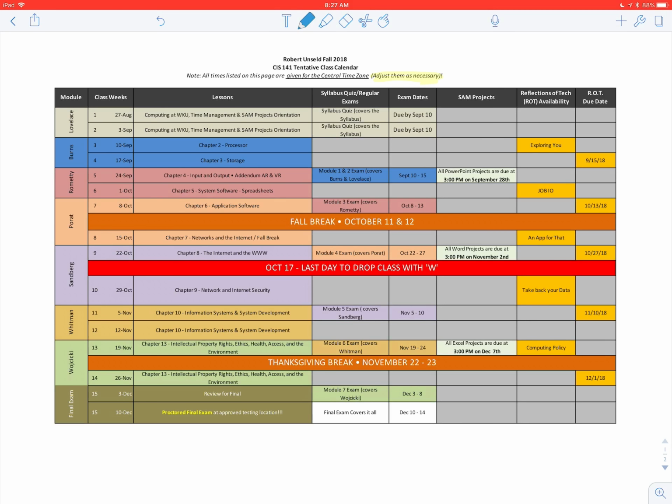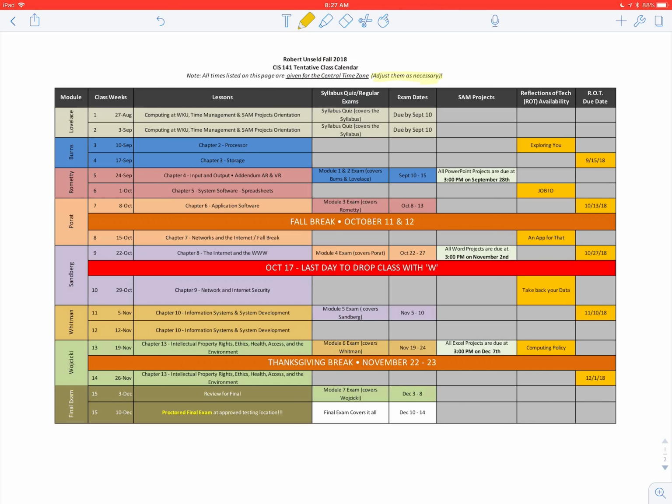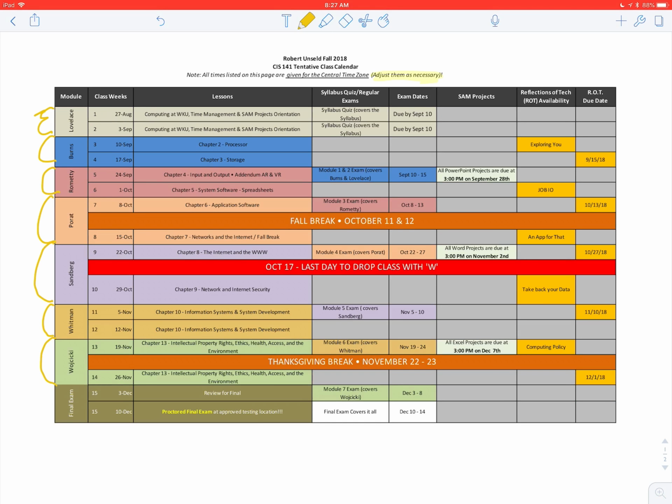So, first thing I want to do is highlight for you the different sections and how this is broken out. First, content is broken out into modules. Each of our modules is named after professionals in the IT space, and the exams cover each module. In this first module, Lovelace, named after Ada Lovelace, it is just the first 2 weeks about getting everything oriented in the course.